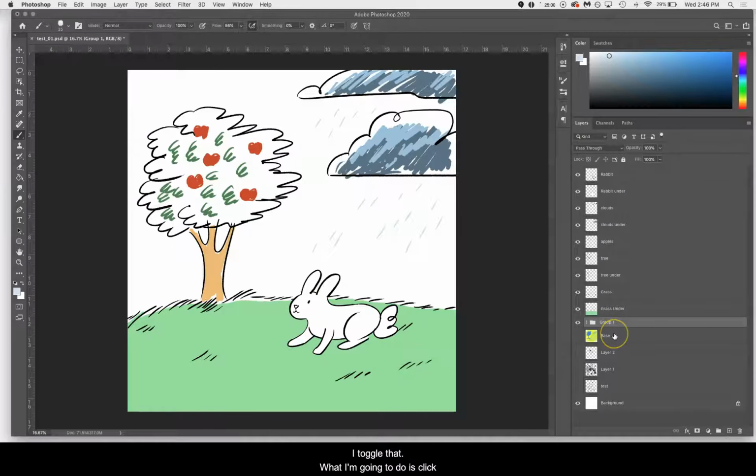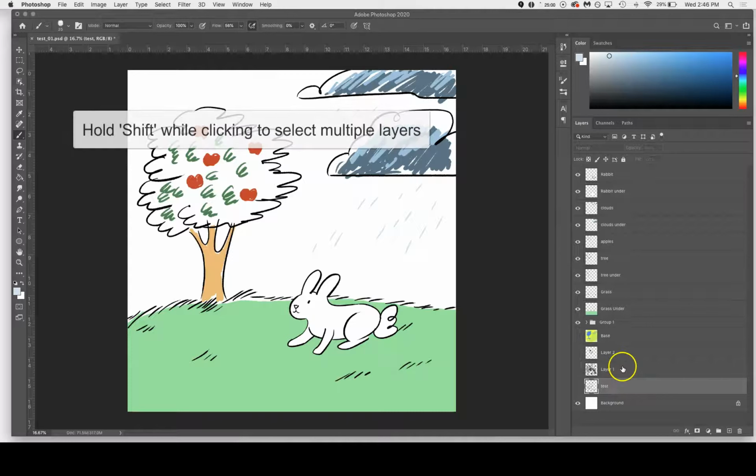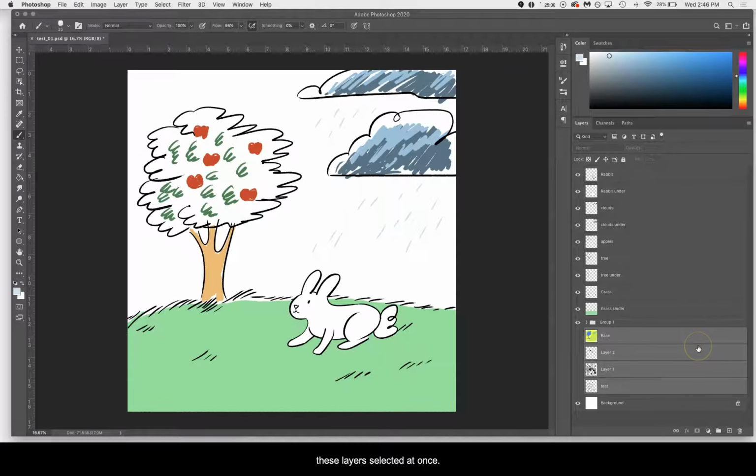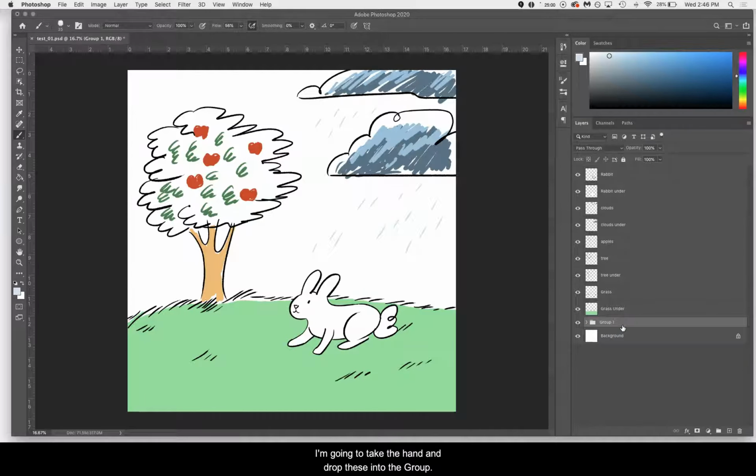So what I'm going to do is click this bottom layer, second bottom layer, test. I'm going to hold on the keyboard with my other hand the shift key, and then I'm going to tap the base layer because I want all 4 of these layers selected at once. And just using my pen, I'm going to press down or click, and you'll see this little hand appear. And I'm going to take the hand and drop these into the group.